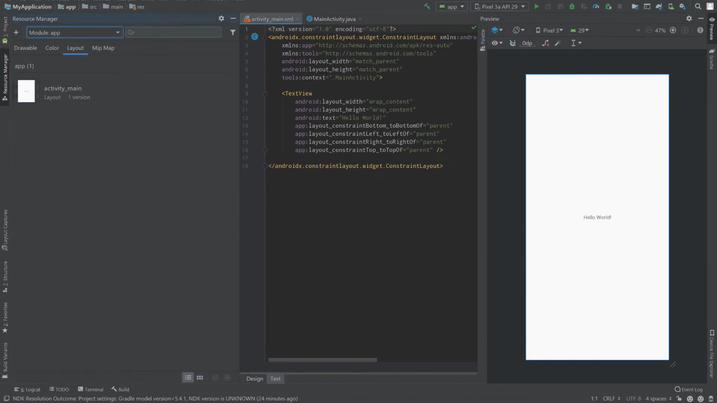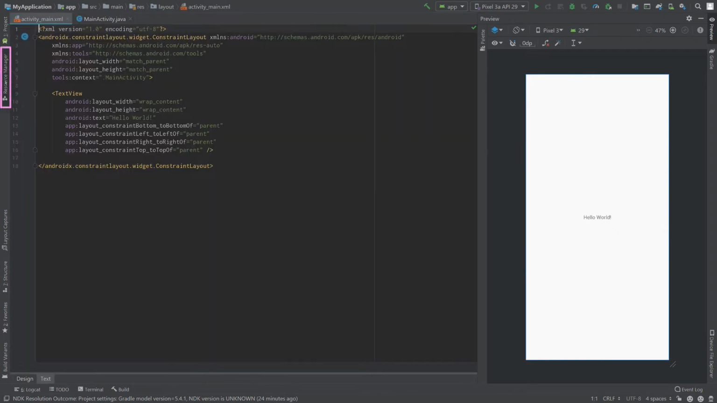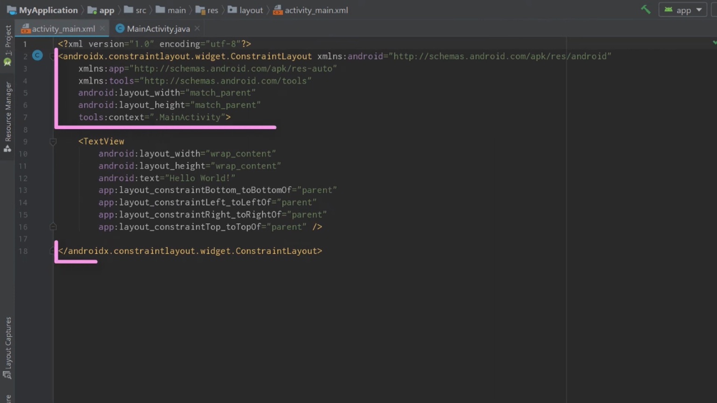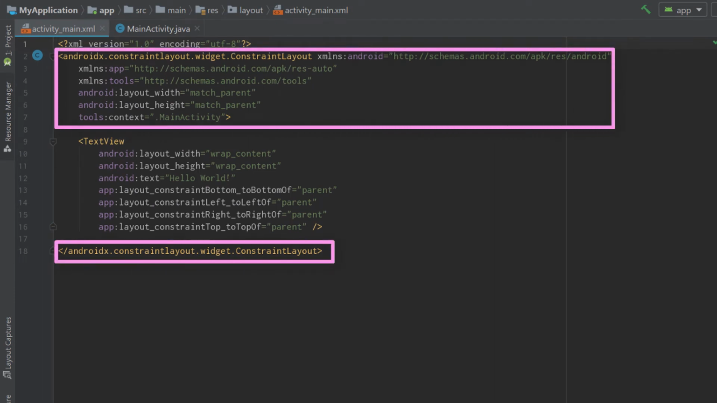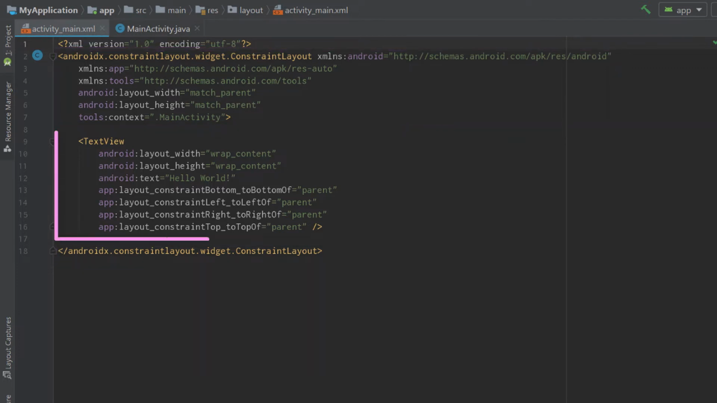Okay, so there's a lot going on here. To help us focus, we'll hide the resource manager by clicking its name on the panel. This portion represents the constraint layout, a view group we briefly discussed in the previous lesson. And view groups are views that may contain and position other views. And this portion corresponds to a text view, the only child view within the constraint layout, and one that is capable of presenting text on screen.